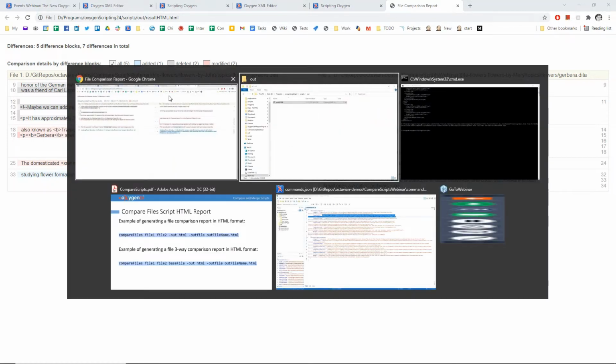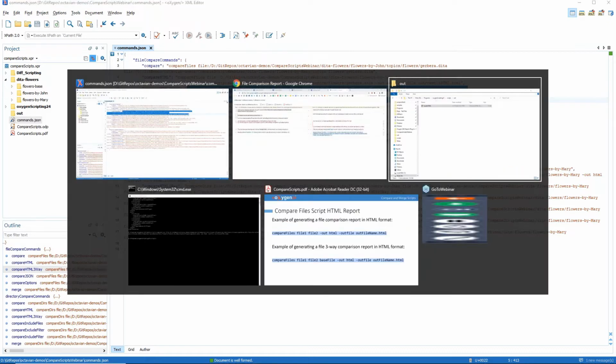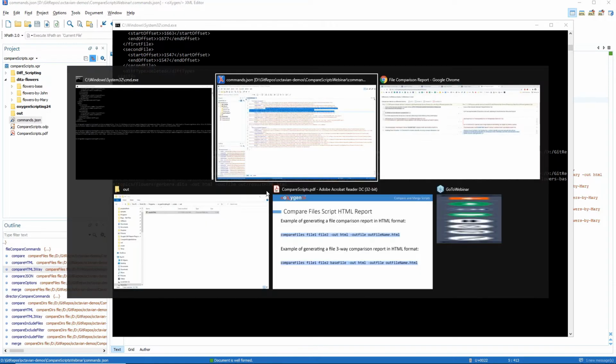Then I can generate also a three-way comparison. So if I have a base, for example, I have a file that was modified both by Mary and by John, and I want to see what are the modifications made by Mary and what are the modifications made by John relative to the file that they started to edit both. So if I paste this command here and run the transformation, this generates in the same file.